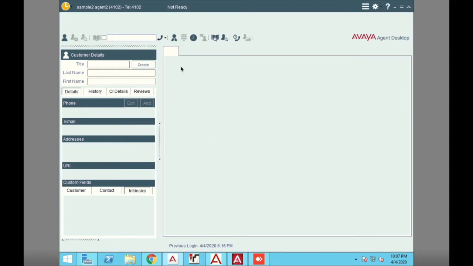As you can see here, I have an agent who is logged into Avaya contact center select. But as you see here, the agent is in not ready state, which means that the agent will not receive the call when the caller calls and is in the queue. Now I'm going to simulate the incoming call through IVR.